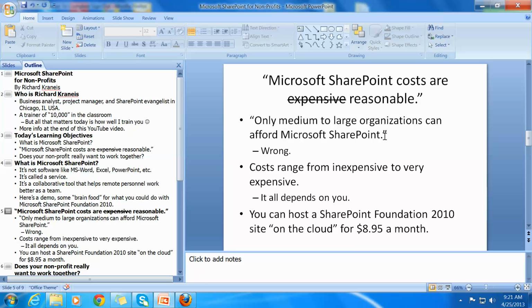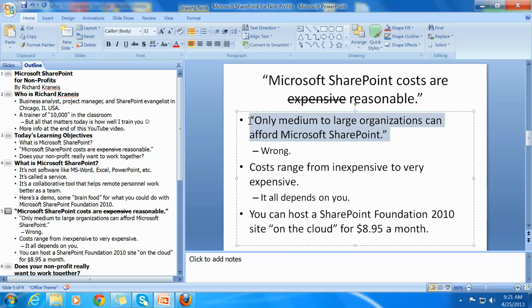At a recent conference, it was a project manager conference, I think it was for PMI Chicagoland, I was speaking about SharePoint, as I often do, with the people that I meet. And a gentleman walked up to me, and after listening to SharePoint, he said, "Only medium to large organizations can afford Microsoft SharePoint." Well, I said, I don't believe that's totally correct, because I have Microsoft SharePoint, and it cost me all of $8.95 a month. So he didn't say anything to that. He just politely nodded his head. That was the end of the conversation.